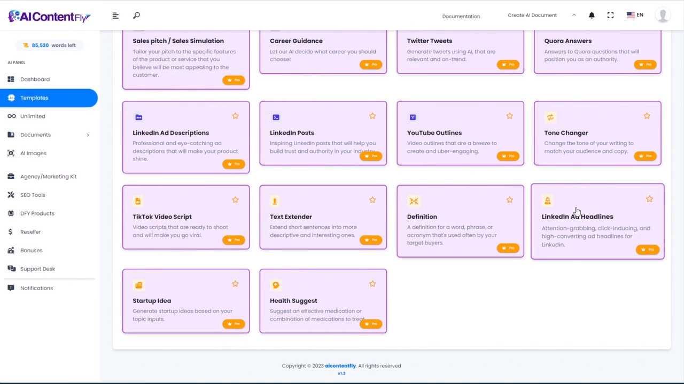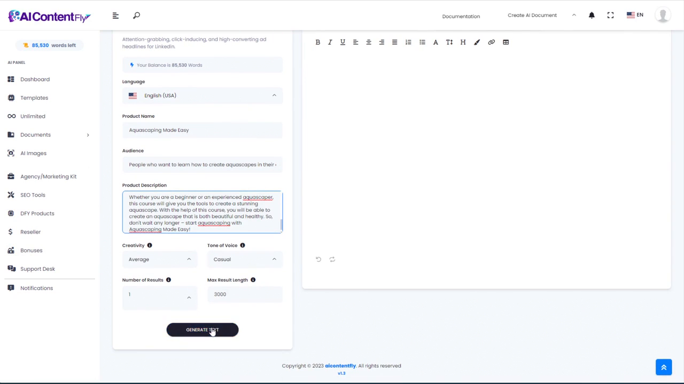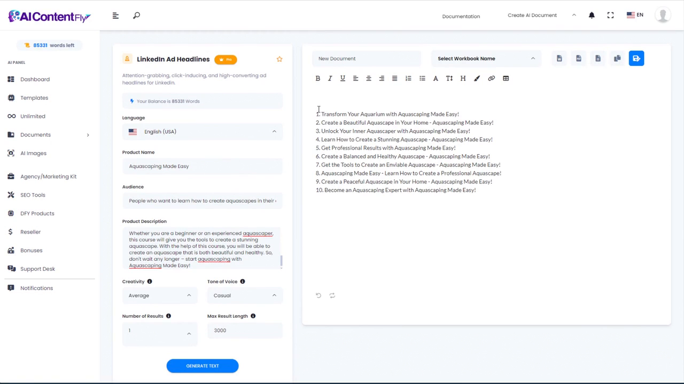Next up, we can generate LinkedIn ad headlines. I'm going to stick with my same product name here, the same audience, and once again the description that AIContentFly wrote for me, and go ahead and generate it. And it gave us 10 great headlines.